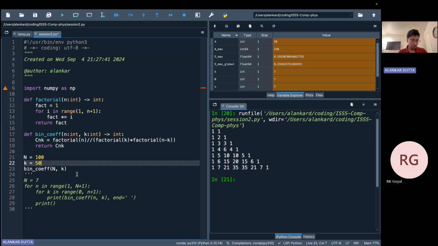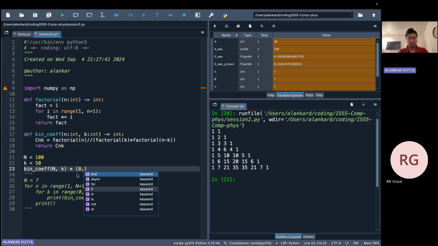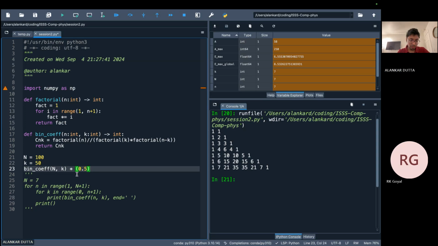So then all you have to do is for k, you pass this value of 50, and to this you have to multiply, because the probability of having head is 0.5, so you multiply 0.5 to the power of k. So this gives you the probability of having a head exactly 50 times.